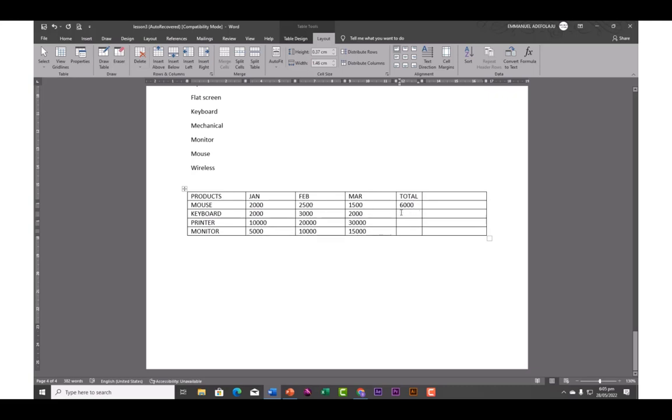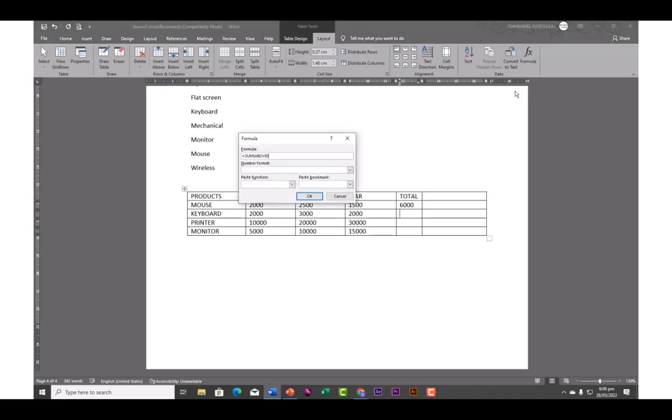So if I click here and I go to formula also, this time around it's telling me above here that it's going to take the sum above. But I want it to take the left, so I'm going to change this to left.